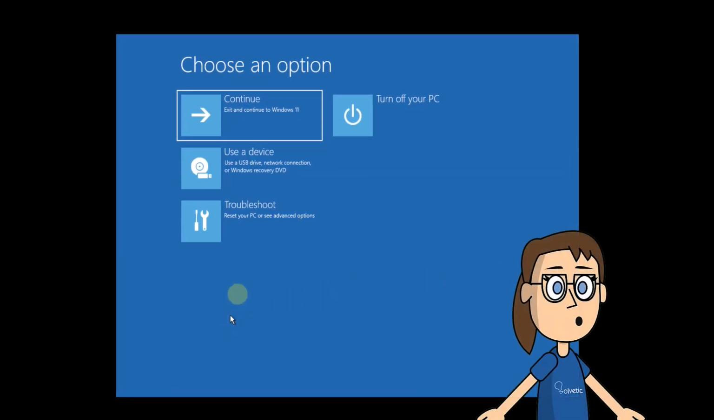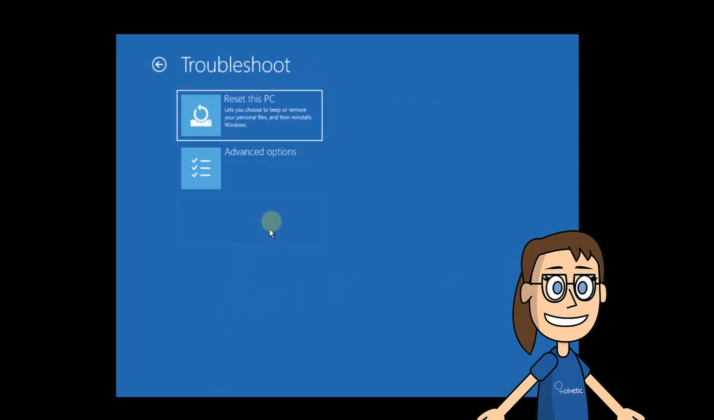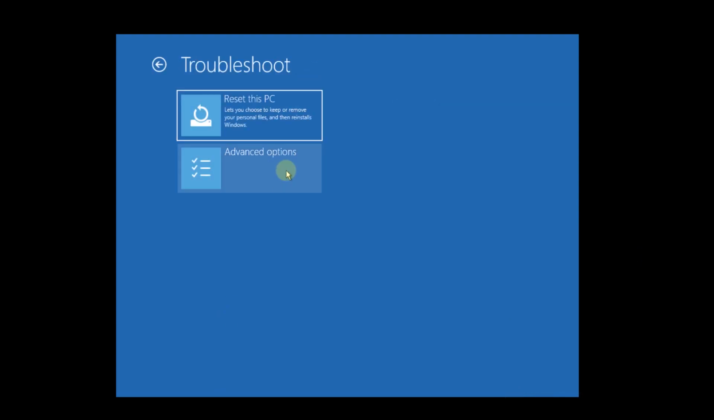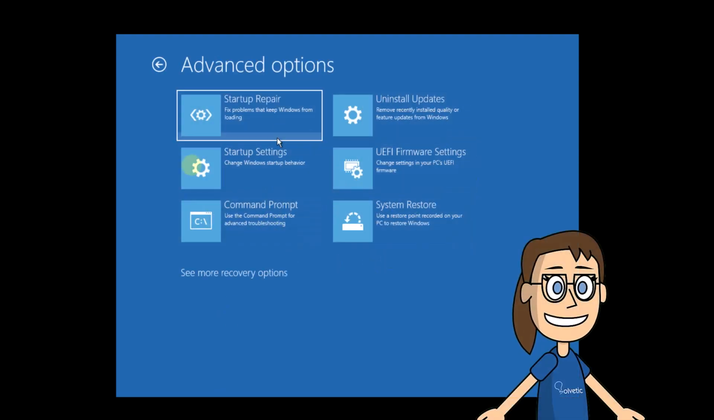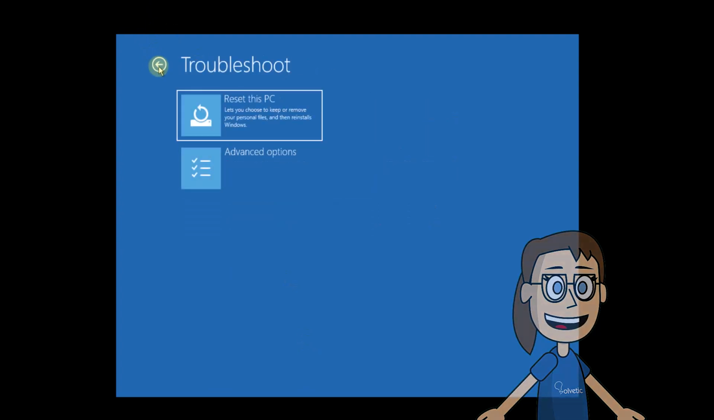When you access this mode, click on Troubleshoot, then click on Advanced Options. Then, you will have various options to use to repair Windows 11. Finally, you can click Continue to access the system and use Valorant.